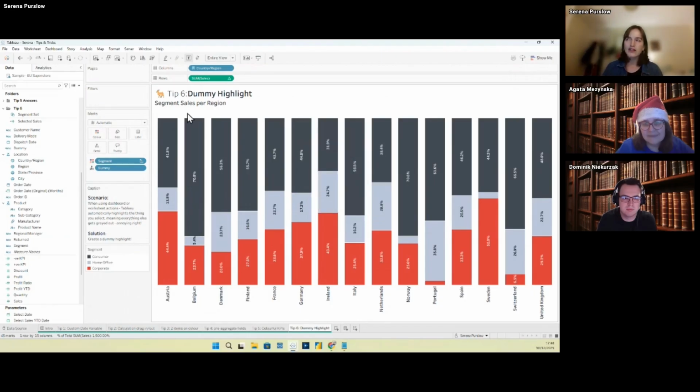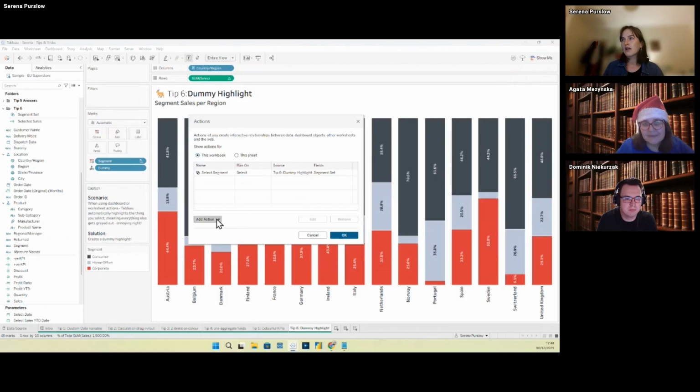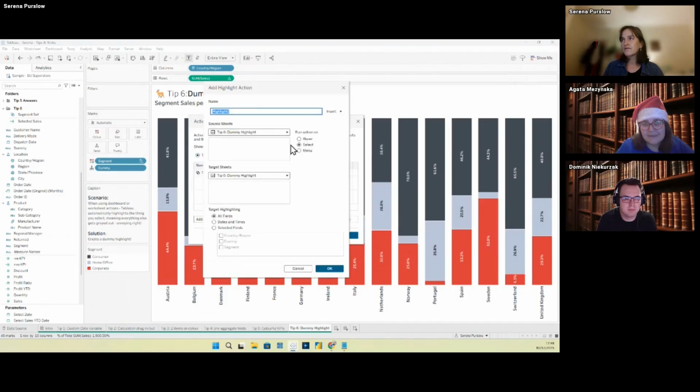I can now create an action. So I'm going to go to worksheet, I'm going to go to actions, and I'm going to create a highlight action. And I'm going to call this dummy highlight. And what I'm going to tell Tableau to do is in this sheet, I want to highlight everything that has dummy attributed to it. Because everything has dummy attributed to it, it means I'm going to highlight everything effectively. So I need to make sure I select selected fields, and I want to select dummy.